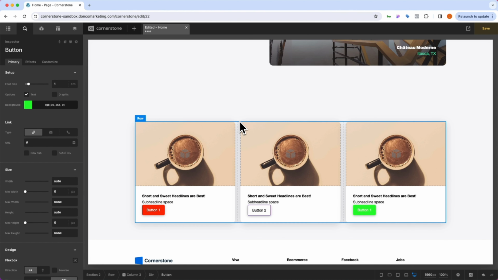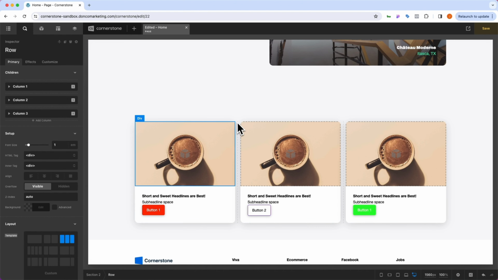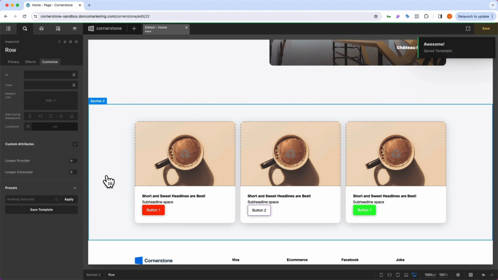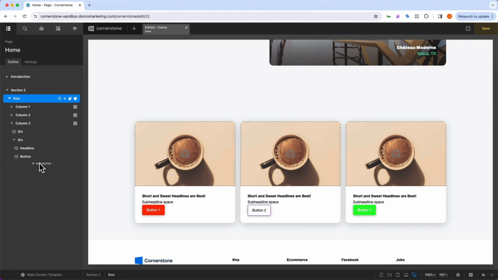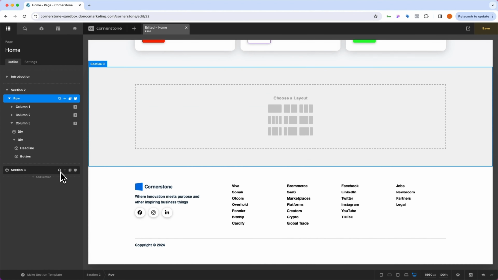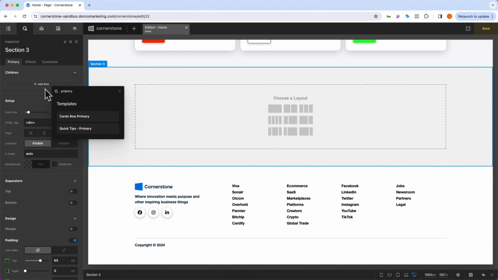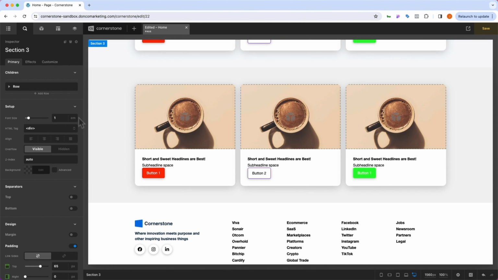design templates. So this row of cards here, I might want to reuse in the future. And so I could click on the row, come up to Customize, go into our Save Template, and call this Cards Row Primary, save it. And now the next time I want to use that, I could come into our structure here, add a section, jump into that section and go primary, and here's our cards row primary. We'll click on that and it'll automatically add that in right here.